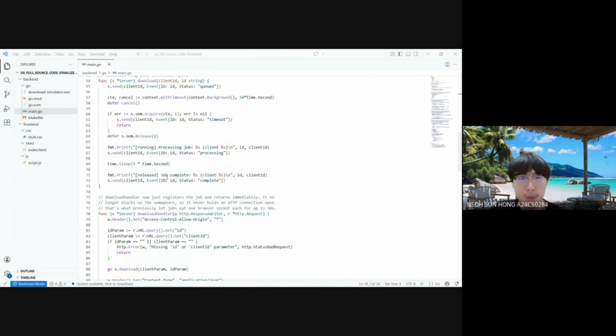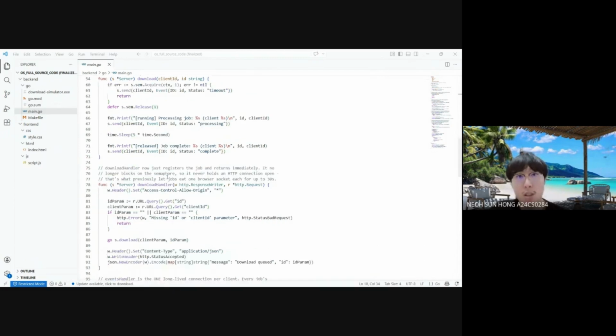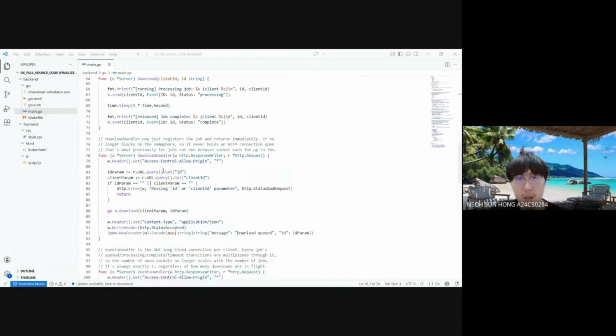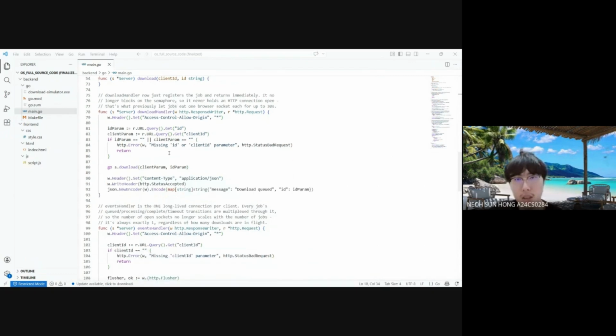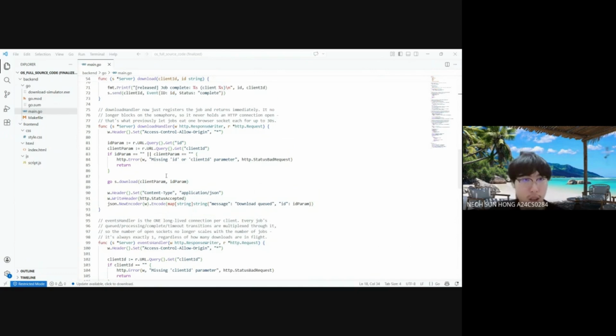The external interaction is managed by two distinct HTTP handlers. The first is the download handler. When a client triggers a download request, the server spins up an independent goroutine to handle the job asynchronously in the background. It then immediately responds with an HTTP 202 Accepted status and terminates the initial request-response cycle, ensuring that network sockets are not left idling.